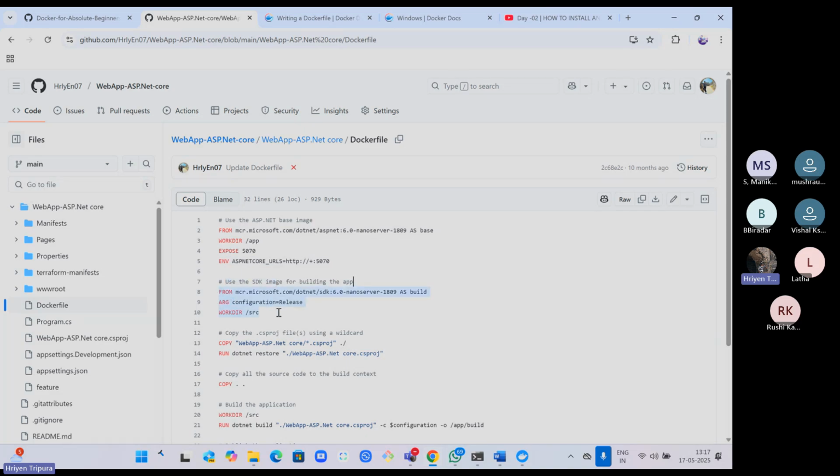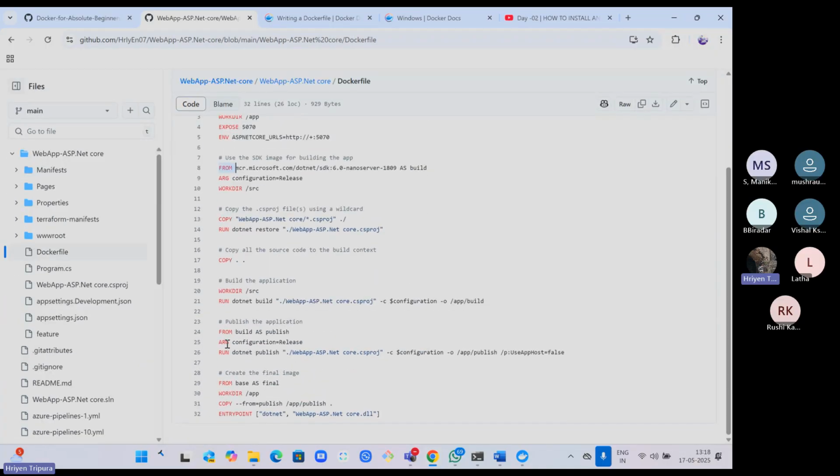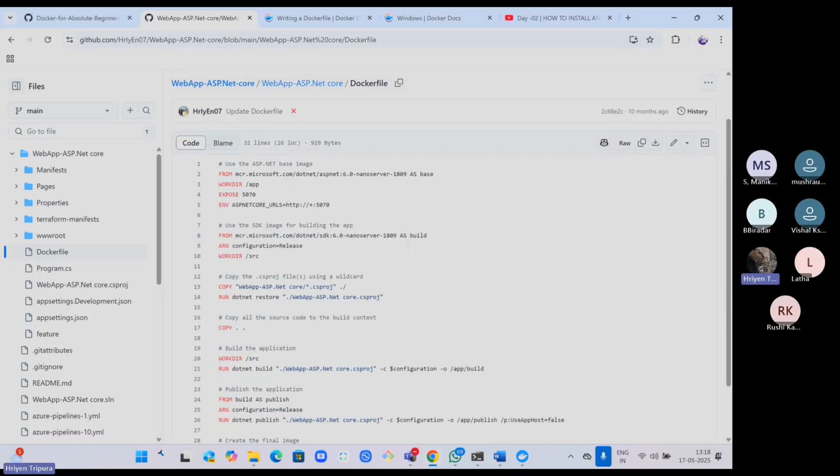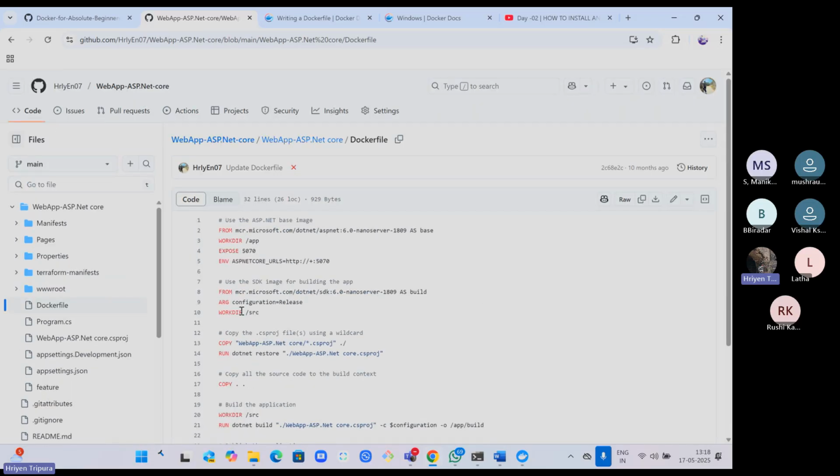You might be thinking, I have used FROM multiple times. Here also FROM, and sometimes you may even see FROM here also. Why are we using FROM multiple times? That we will understand in the coming days. For now, understand at a high level that we are going to do this, then expose, then do everything.